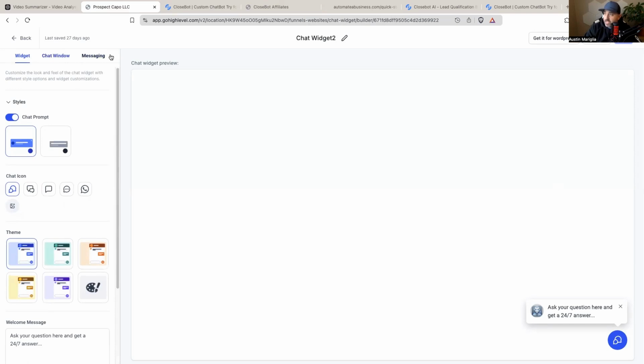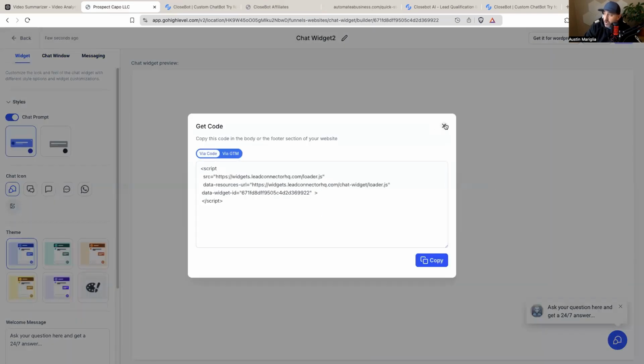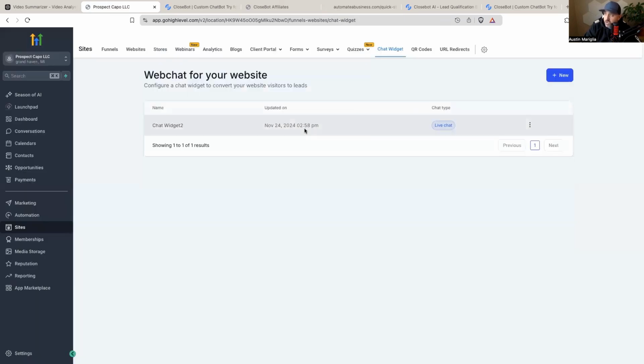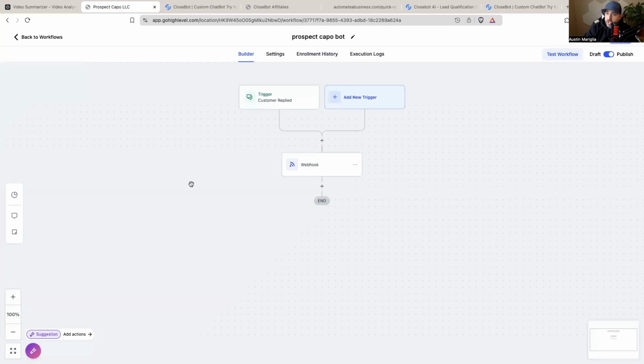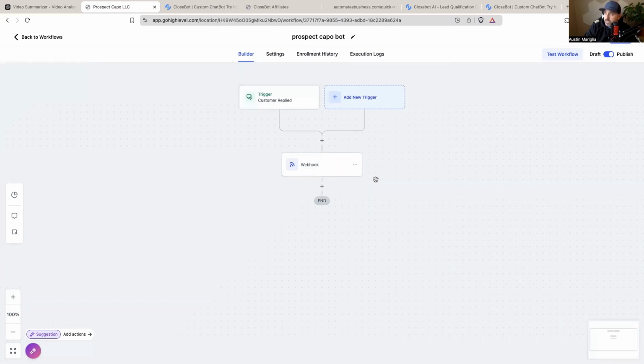Then once everything is set up, you're going to get that code and you're going to paste that code on your funnel. And once that code is on your funnel and you've set up your chat widget, then this workflow where you've set up the reply channel as live chat widget will work and respond. And so now everything is connected.